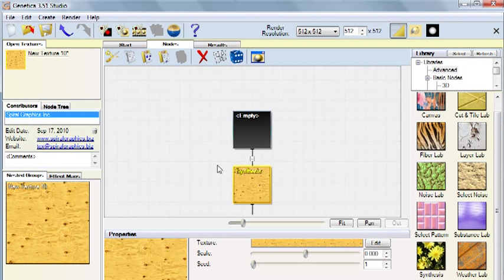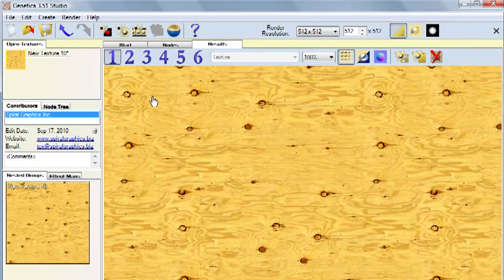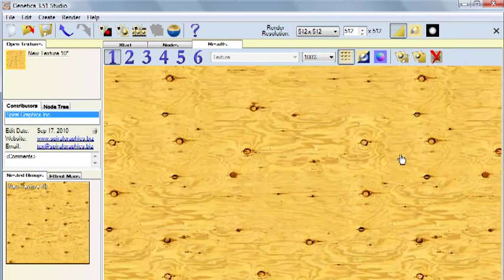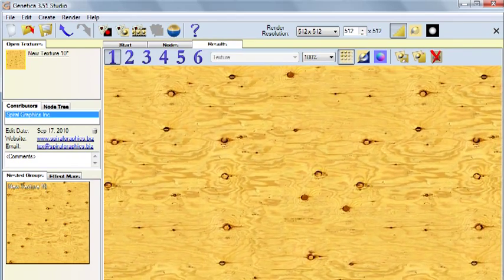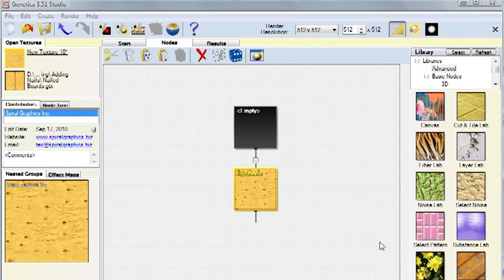Now if at any point you want to check up on our progress, you can always click the Render Texture button here. And this is what we have so far. Okay, so back in the Nodes tab, we see that we have our synthesis node, and that's creating the basic wood material. And now we want to take that and turn that into some boards.